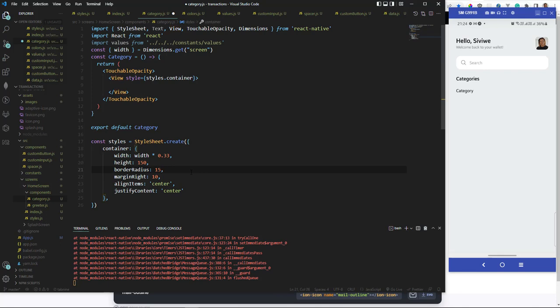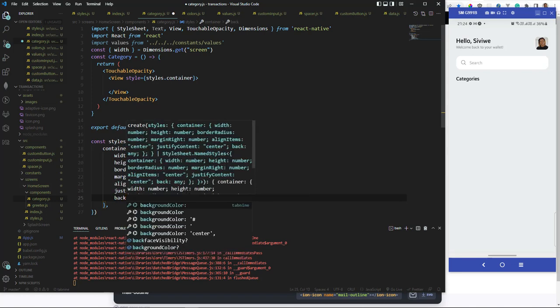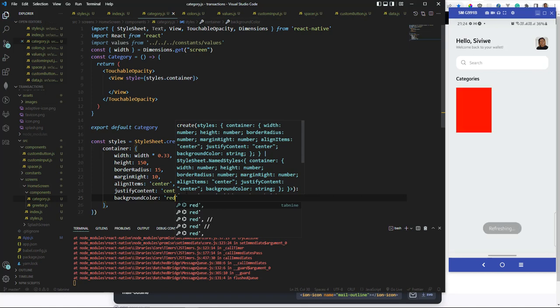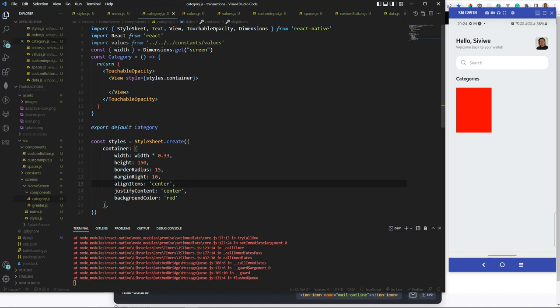If we save, you won't be able to see it, but if I change the background color to red, for example, where is the border radius? Okay, we'll see. I wonder why it doesn't have. Okay, we'll see.